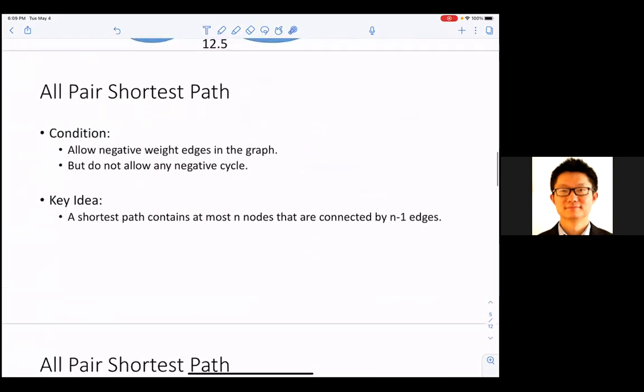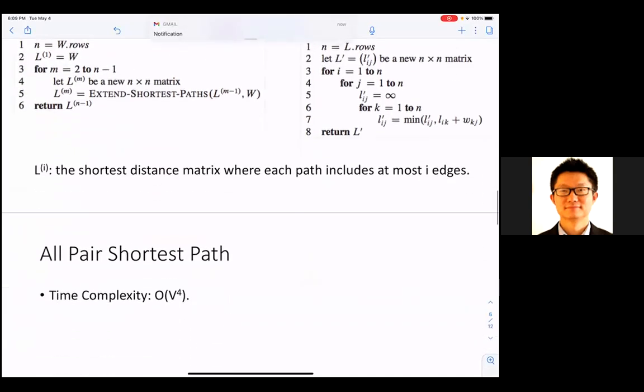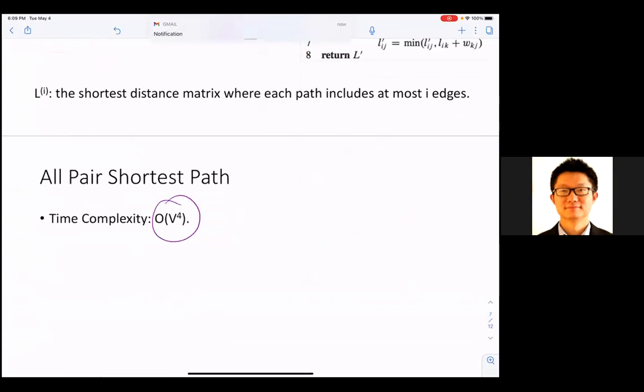Okay, so there are basically two algorithms that can be used to solve the problem. The first one is named the slow version of that. And as you can tell from its name, it's relatively slow. So it ends up with V to the power of 4 complexity. So V is the number of nodes in a graph.